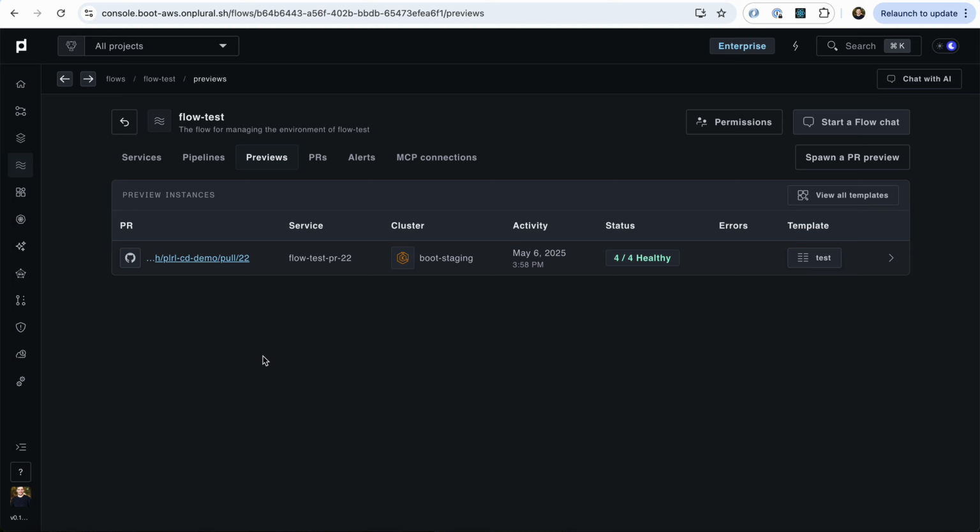Cool. So that's the extent of preview environments with flows. Hopefully that is relatively straightforward. Feel free to consult our docs if you want to see any more details.